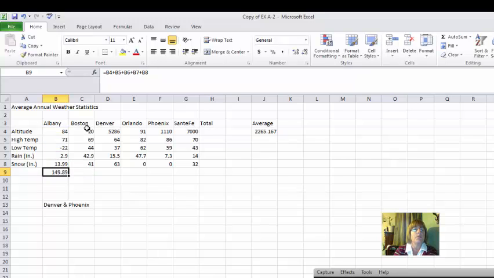Well, now I can go over here to Boston and Denver, and I can do the same thing. Or, what is much, much easier, this little square down at the bottom corner of the highlighted box, you see how that changes to a plus sign? If you grab that and you move that over, I'm copying the formula. So you see, that's going to save you a lot of time.